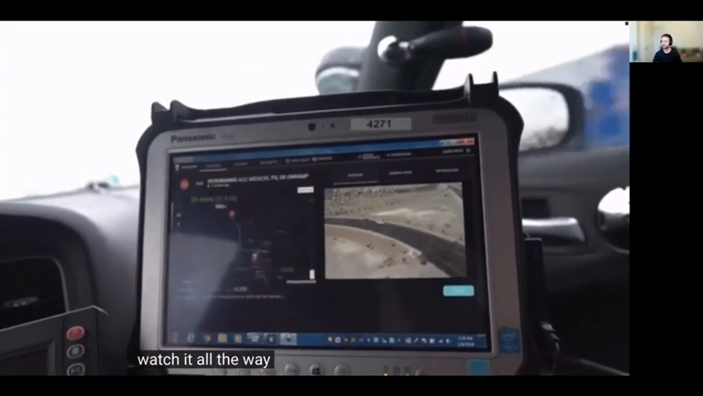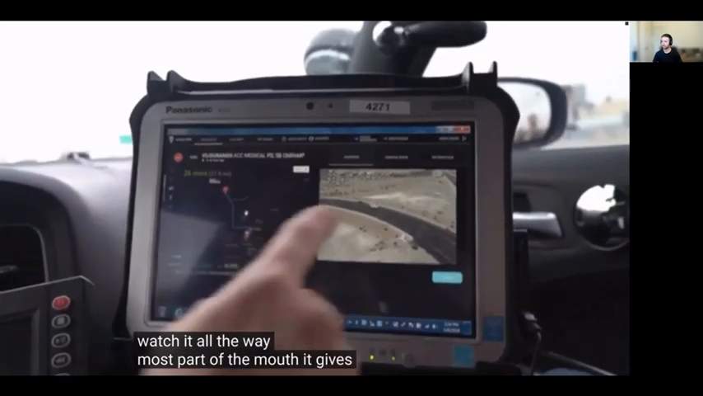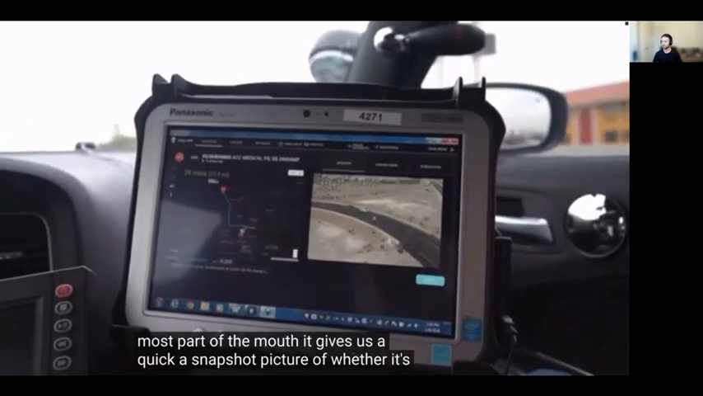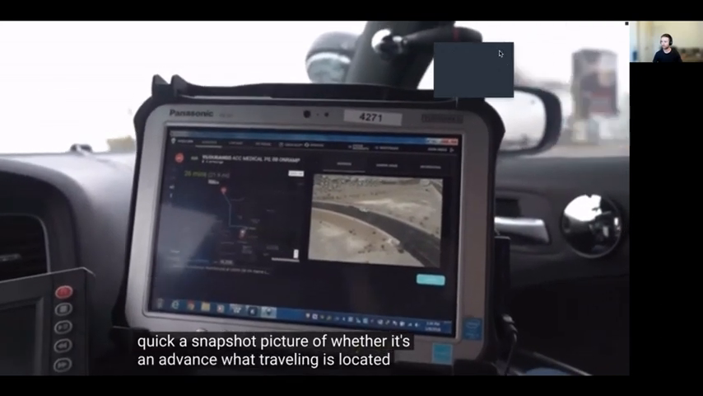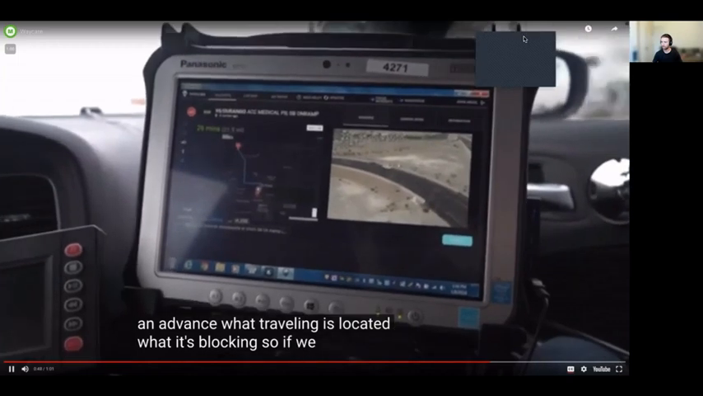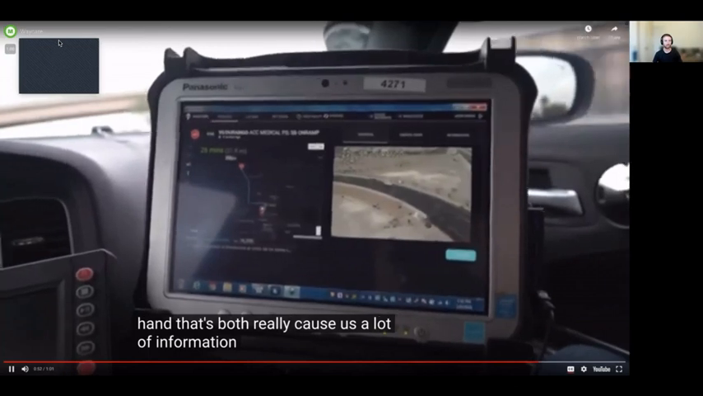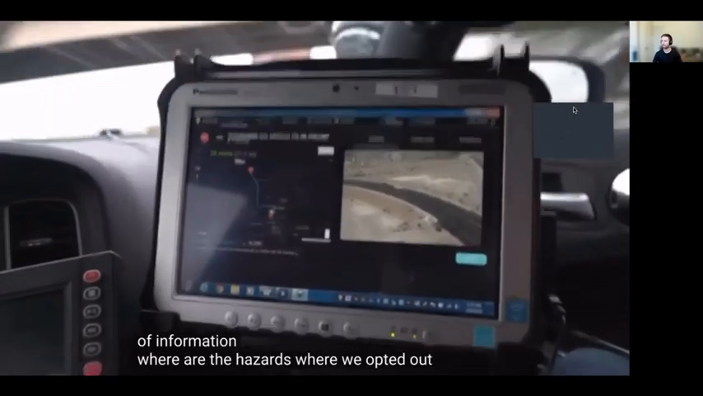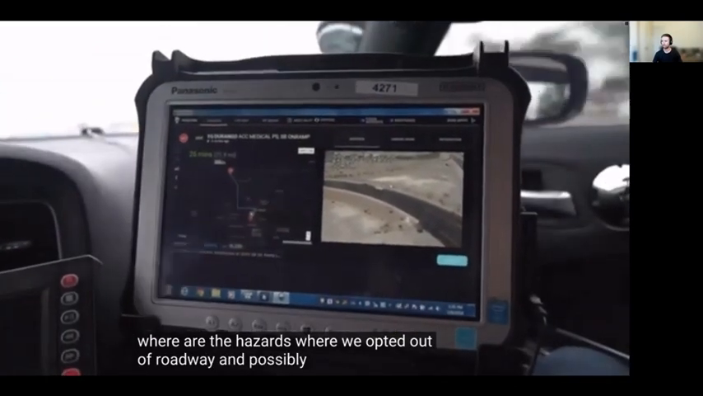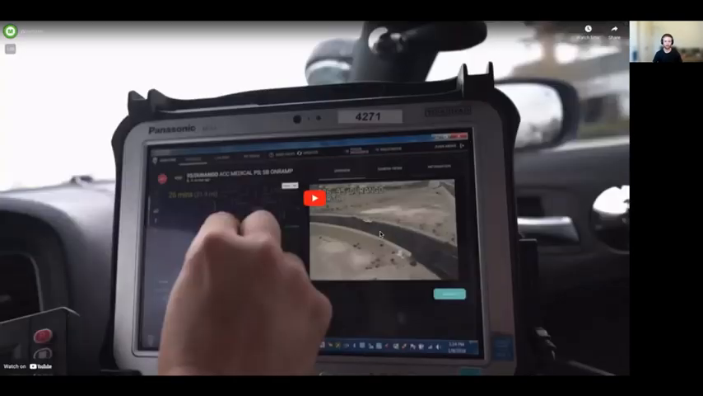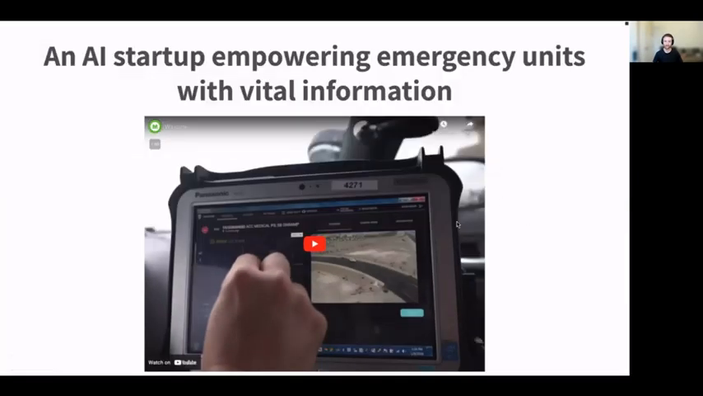Which is all the way in the northwest part of the valley. It gives us a quick snapshot picture of where the incident is, what travel lane it's located in, and what it's blocking. So if we have a more significant incident and we're looking at a hazmat spill, it really tells us a lot of information about where the hazards are, where we need to set up, how we need to close the roadway, and possibly what other resources we need to contact for this specific incident. Okay, so you can see that this is very interesting and it can save a lot of lives.